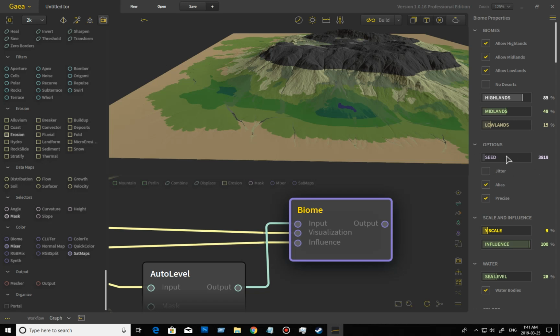Seed, pretty straightforward. We have a good idea what that does. Adding jitter, of course, will break up the pattern between these. So we'll get something that's a little bit more noisy, so that gives that breakup. It's very similar to the distribute option that we've talked about here, the distribution.